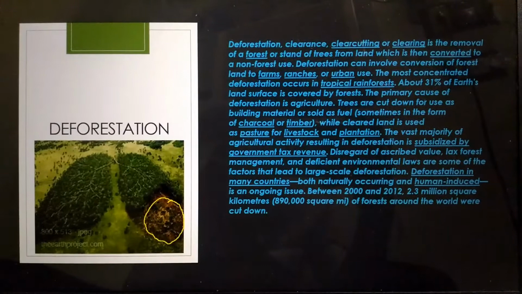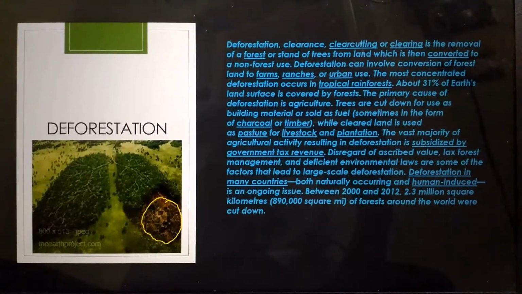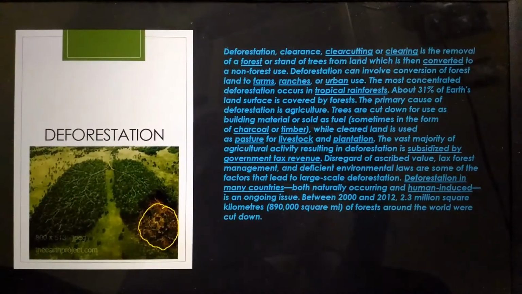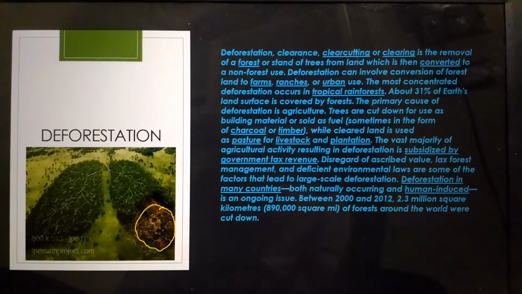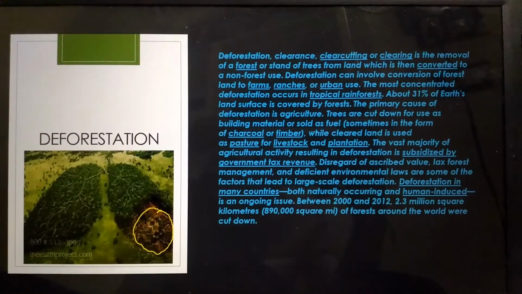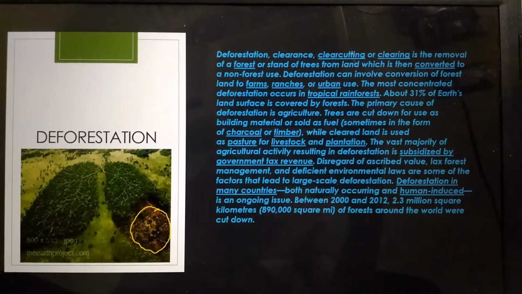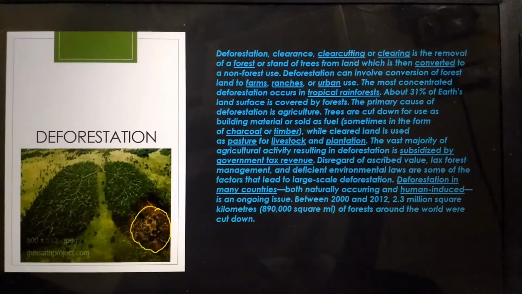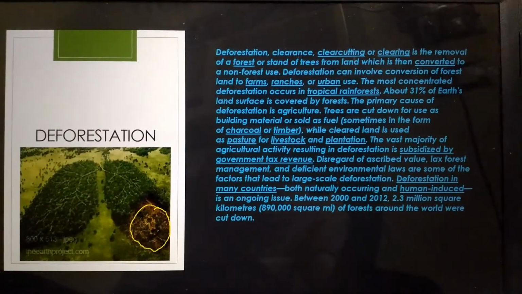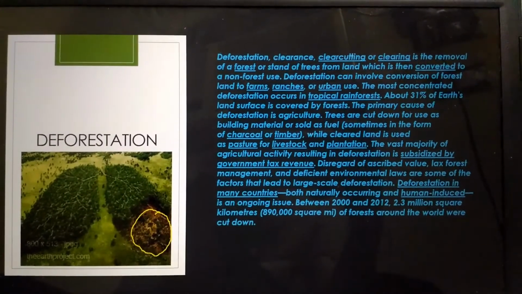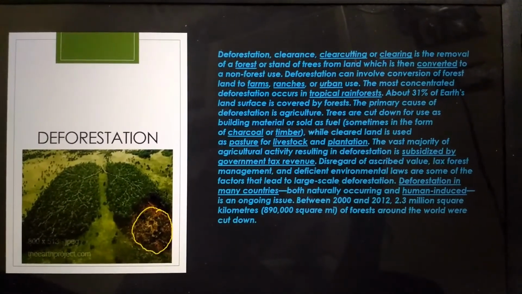Deforestation, clear cutting or clearing is the removal of a forest or stand of trees from the land which is then converted to a non-forest use. Deforestation can involve conversion of forest land to farms, ranches or urban use. The most concentrated deforestation occurs in tropical rainforests.